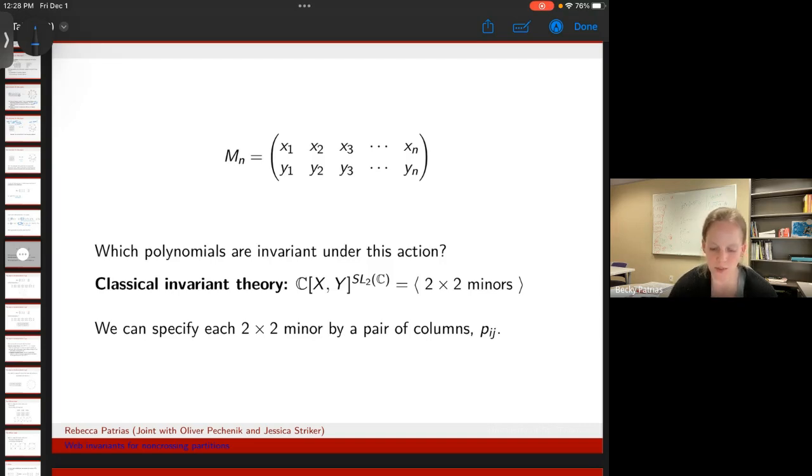So I want to pick a 2x2 minor. That's going to be one of my generators. And I'll talk about that 2x2 minor by just telling you which 2 columns I want. So P_ij will represent the minor with columns i and j. So those are our generators.